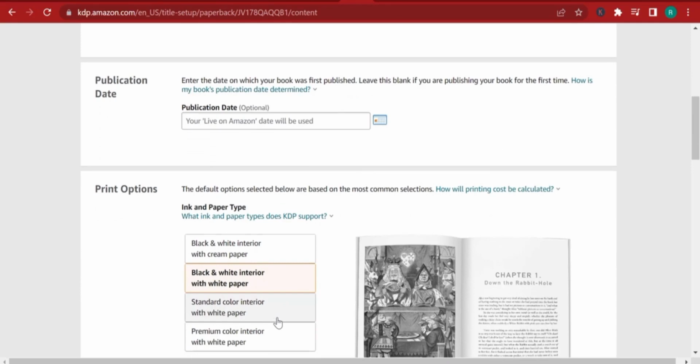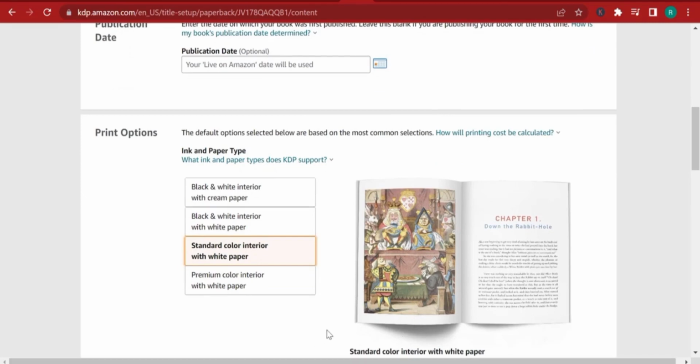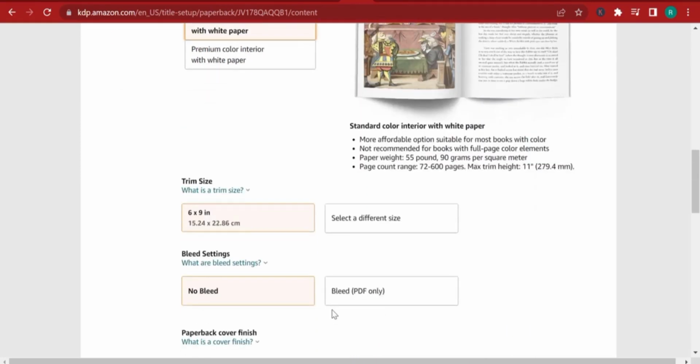Obviously our book has some colors, and so we need to make sure that it's standard color interior, just so when they print it, we make sure that the pages with colors come as pages with colors. If you choose black and white, everything is going to be printed in black, even pages with colors, and that beats the purpose because our book is with colors, and so we need to make colors apparent.